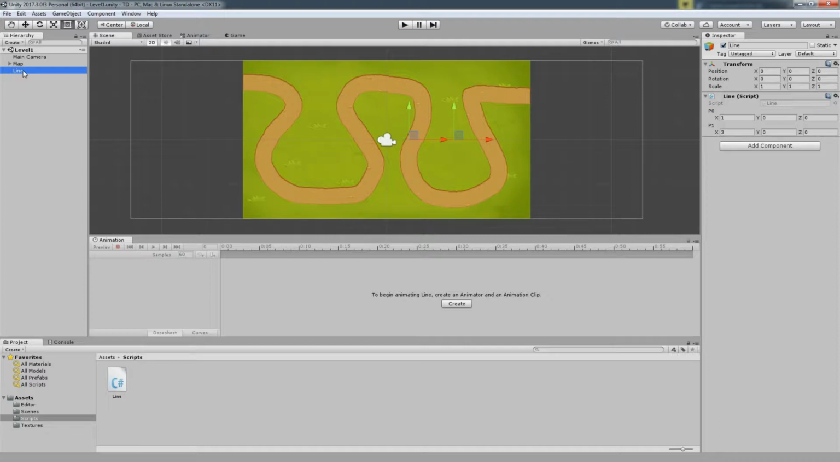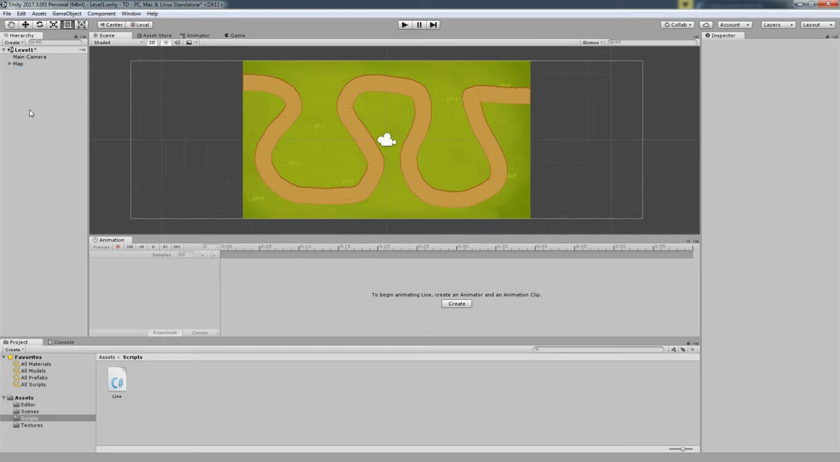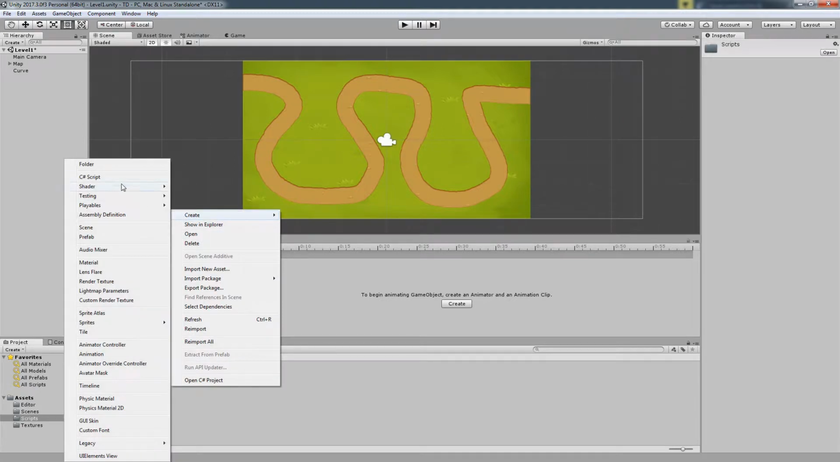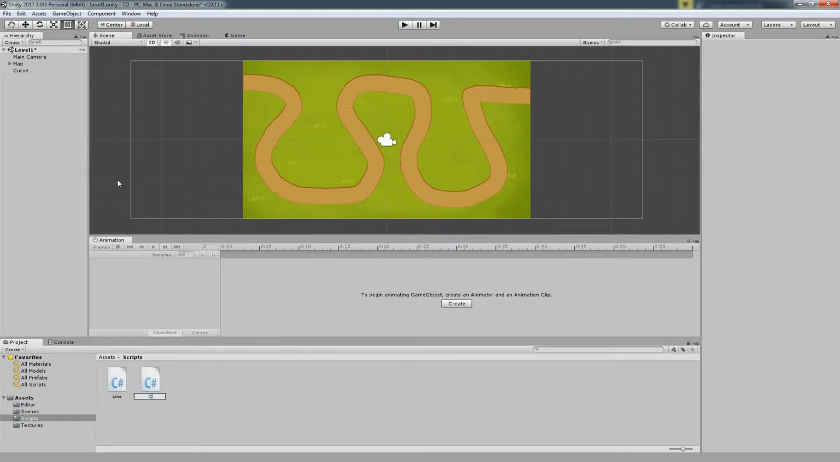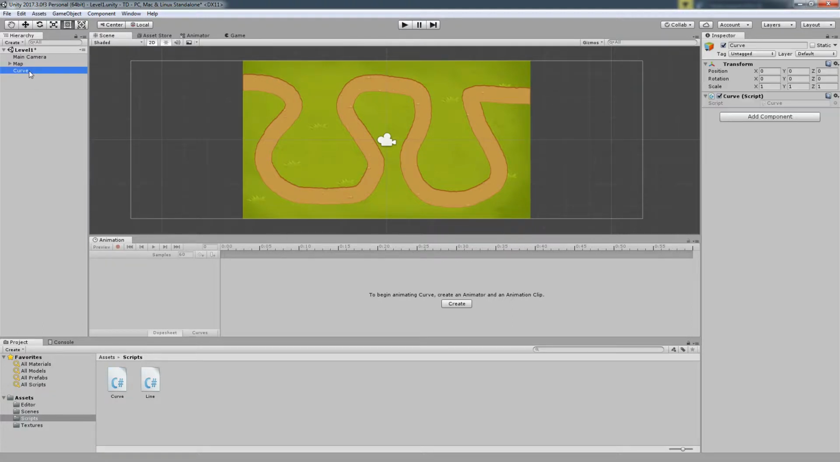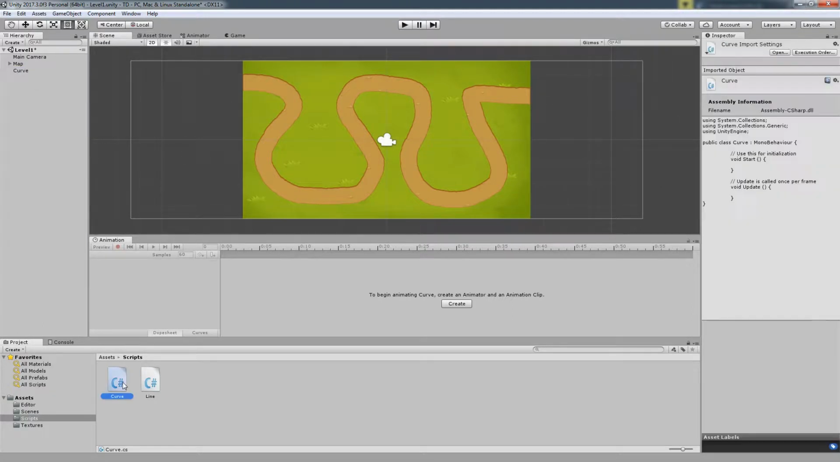We can go and delete the line, because we won't be needing it. Create an empty game object. Name it curve. Reset the transform. We create a new script. Name it curve. Add the curve script as a component to the curve object. We open the curve script.